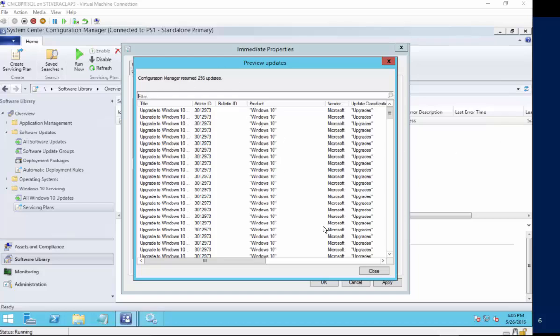It took about a minute and a half maybe for all these to show up, but you can tell the list of these updates is quite large. If you did not have the ability to filter, then you would have to take all 256 of these updates and they would be downloaded and put into the deployment package and so on, which is just an incredible waste of space, right? So the filtering is something we definitely want.